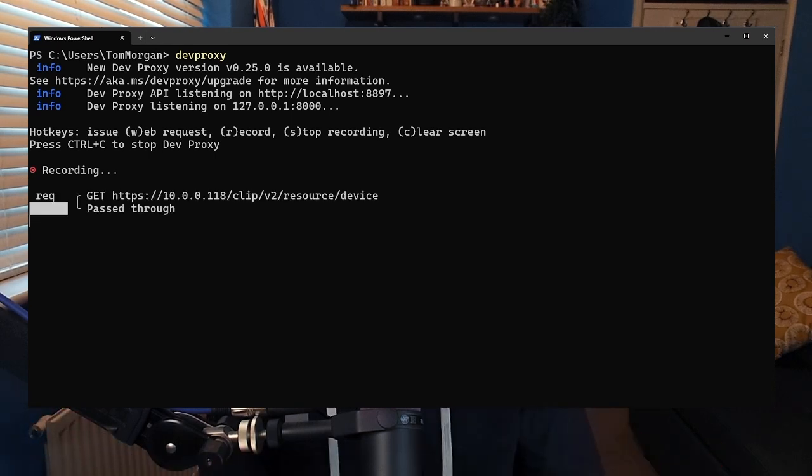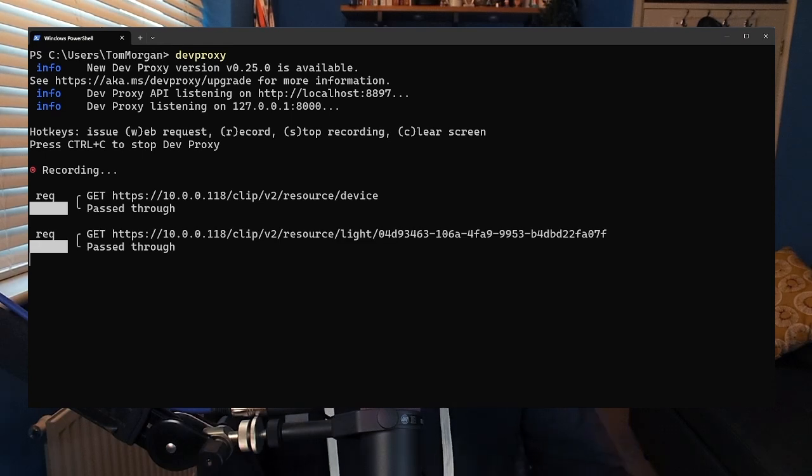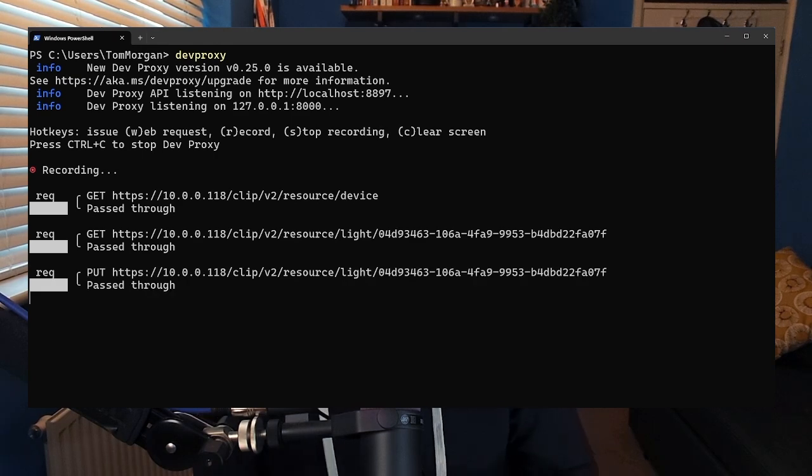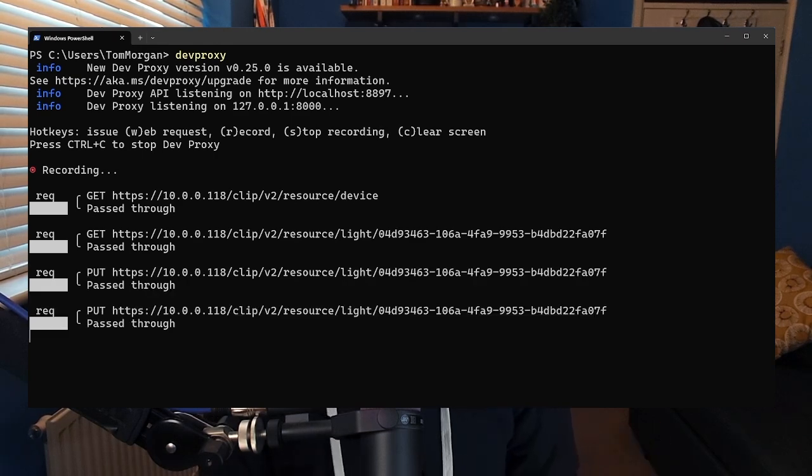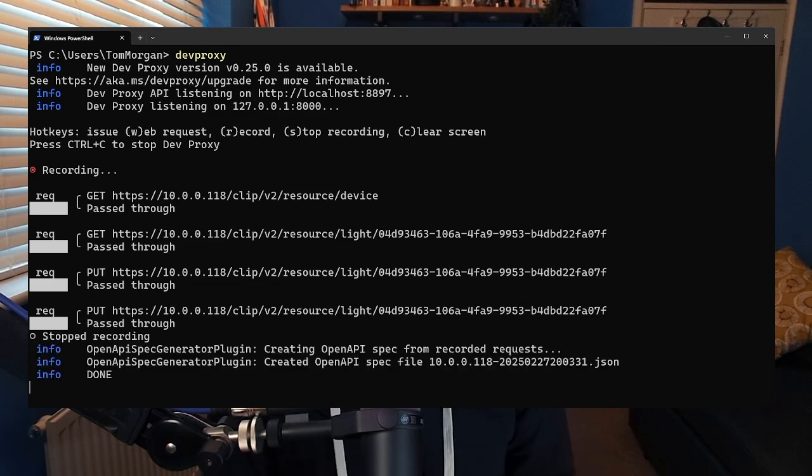I want you to listen to traffic. So I'm going to run all my APIs. I'm going to run all the methods in them with a load of traffic and a load of data. And then I'm going to stop recording. And then DevProxy will generate an OpenAPI file for me based on the traffic it just sniffed.